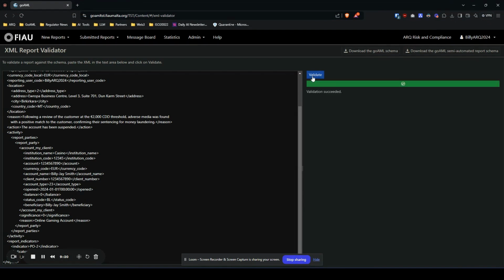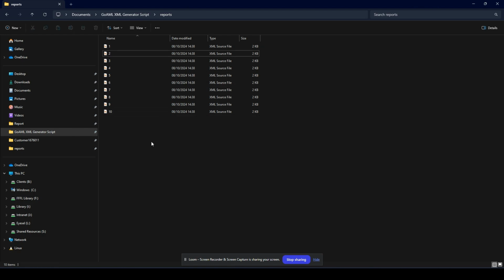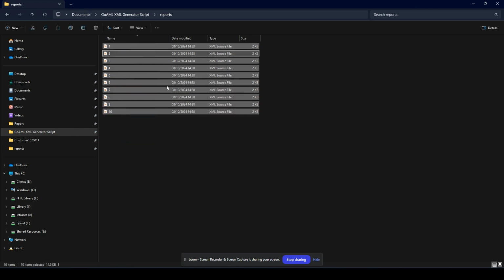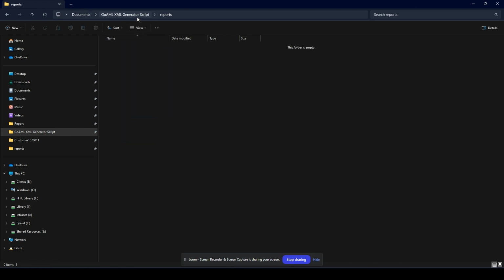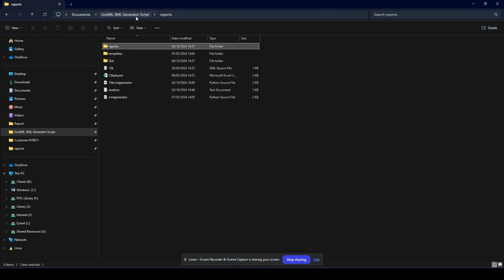So essentially what we want to do now is reach the same conclusion of uploading the report into our validator, and this is going to get validated correctly. To do that, we're going to use the Python script that I mentioned earlier. I have a few test reports that I generated earlier, which I'll delete. And now we're going to open the command line.